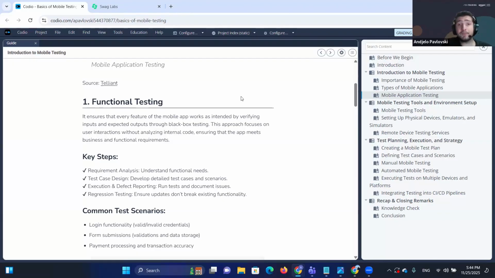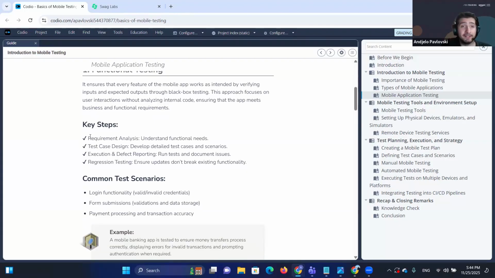So what are the steps that are taken? Requirement analysis. If you remember, this is also part of the testing plan that we had for the basics of testing. You need to understand what the functional needs are. You need to design test cases. You need to execute them, and then afterwards perform regression when needed. And again, quite similar to what we were discussing with web application testing.